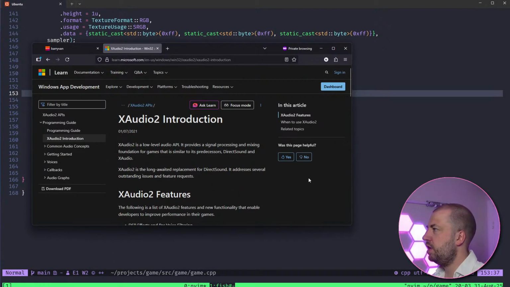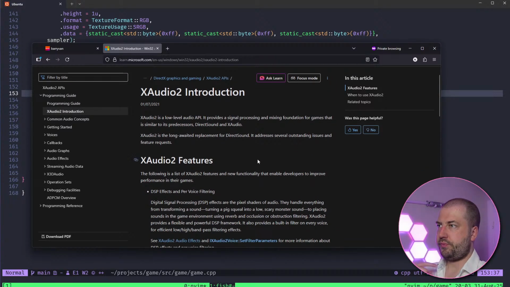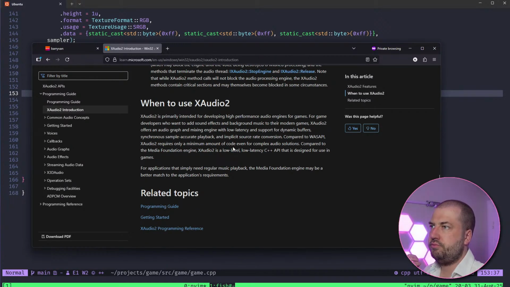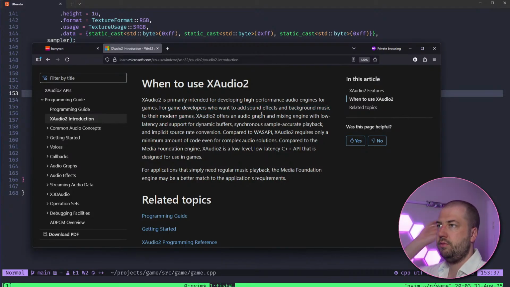I think I want XAudio2. Given the choice, I don't think I want XAudio1. That sounds like a dreadful idea when there's a second one available. Somewhere in here it says it's primarily intended for developing high-performance audio engines for game developers who want to add sound effects and background music to their modern games. It's a modern game. It's modern C++. It's modern-ish OpenGL.